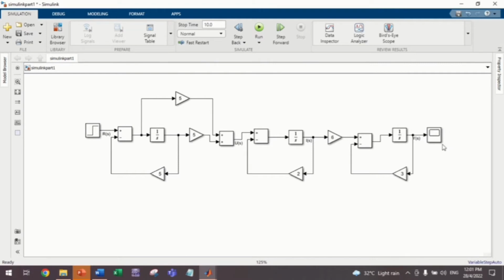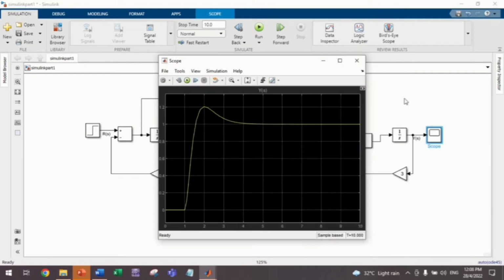And then we use the scope to plot the value. This is the plot of the DC motor. First, from 0 to 1 second, the output still remains at 0, and then at time 1 second it starts to rise, and at 2 seconds it achieves its peak amplitude, and it starts to decrease, and it stays at value 1 from 0.3 seconds until infinity. This graph is an underdamped response.